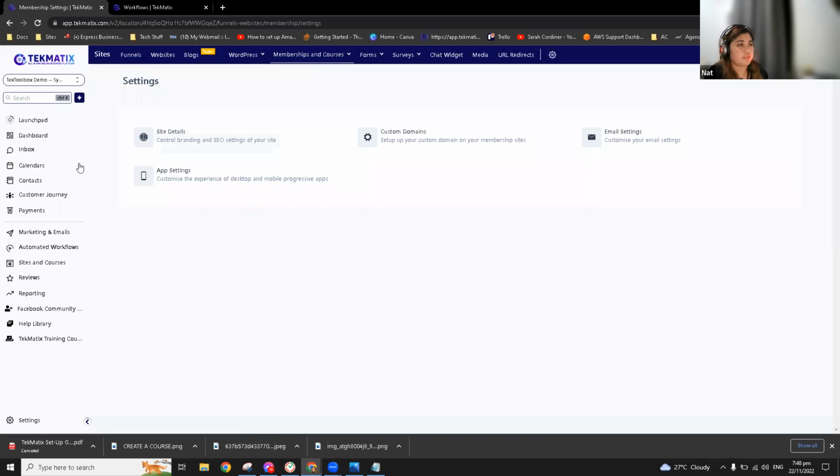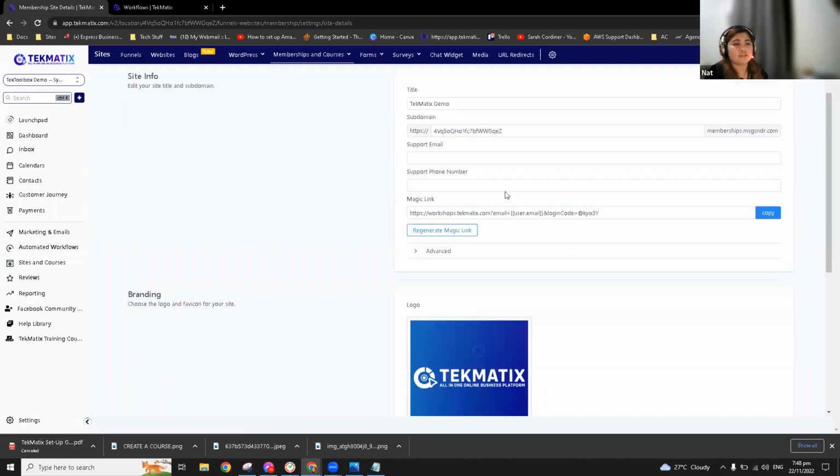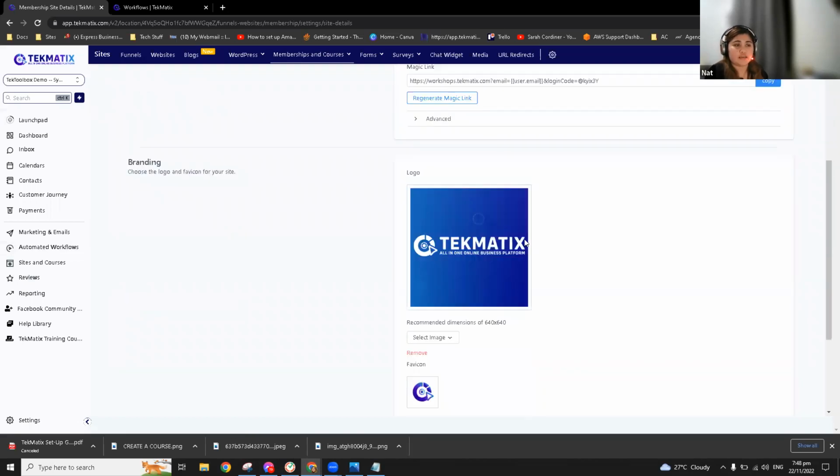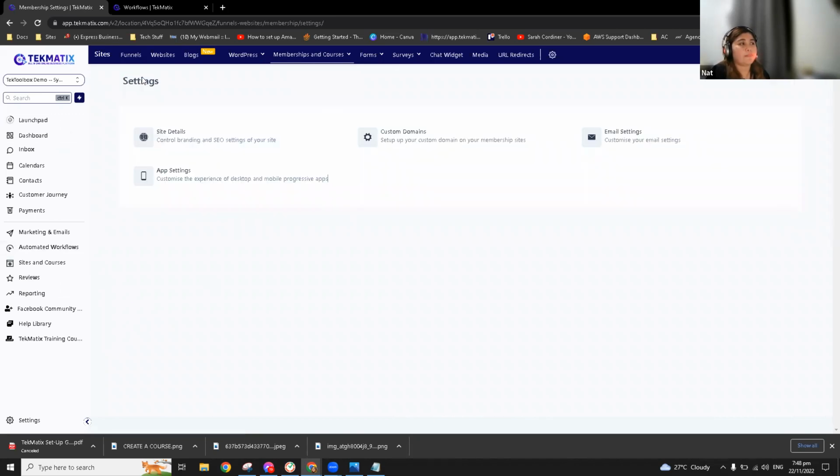So the first thing would be here onto your sites and courses, membership and courses, into the settings. Please make sure you have the site details filled in. All the information in here will be reflected on your login pages, your course app and stuff like that. So it's important to get all this stuff filled in.